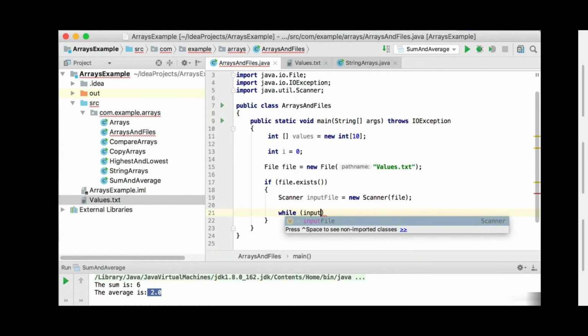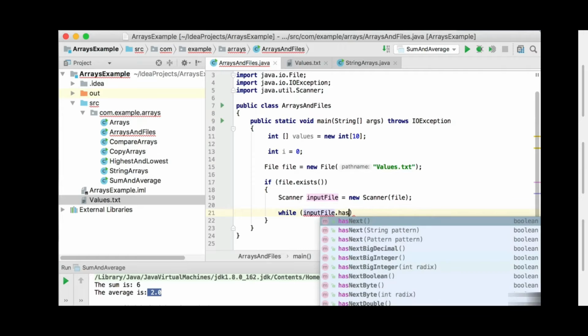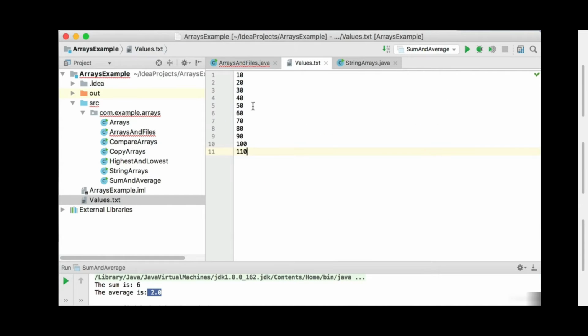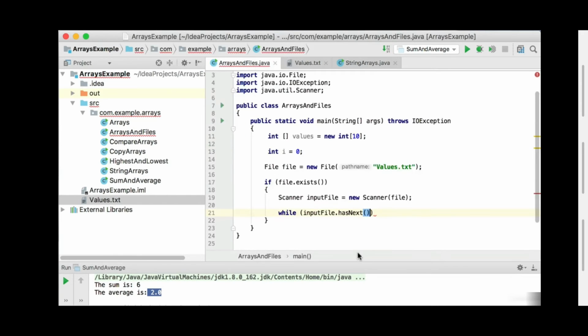And you remember that there's a method called hasNext that will help me to read through every element in the file, but not read over the amount of elements that I actually have. So there's 11 lines in this file, or 11 integer values. I cannot read the 12th one. It will throw me an exception or an error. So it's very important here that you use the inputFile.hasNext method.